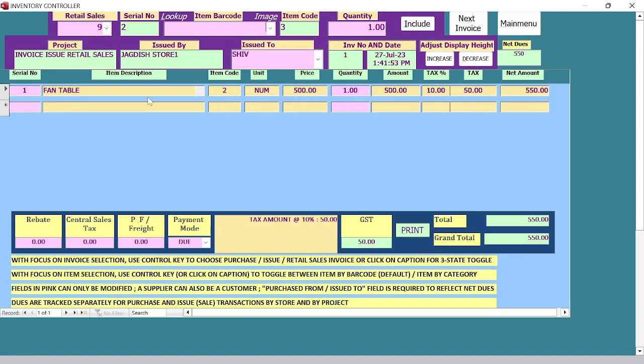Retail sales is a subset of issue invoices. In this mode, issue invoice categories are auto-generated with incremental category codes and invoice numbers by clicking Next Invoice. The date time stamp each time makes the invoice category unique. It facilitates rapid billing and instant updating of inventory balance.